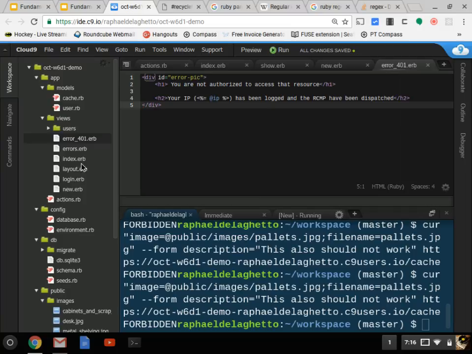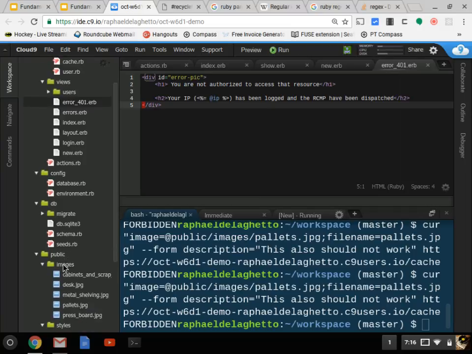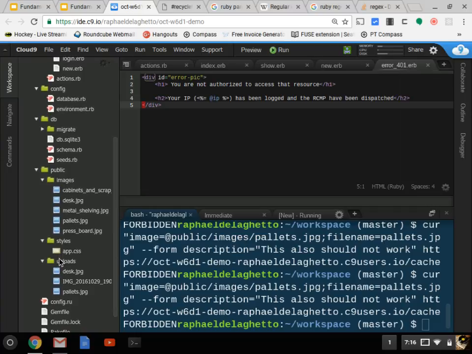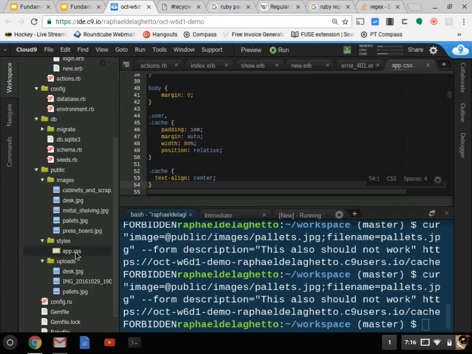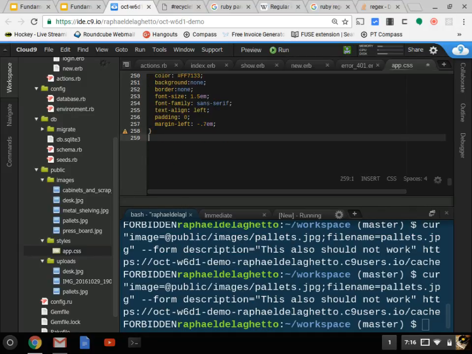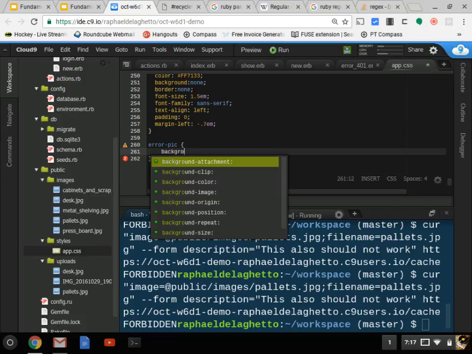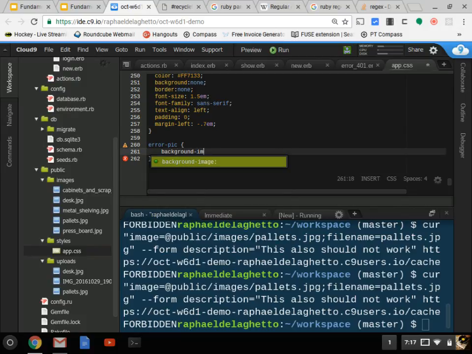If I come to my public, in my styles and app CSS, this is where I can set that background image. So I'm going to style the error pic right at the bottom. Error pic. So if this is a cell phone, I'm going to set a background image. I still haven't found a background image, but let's do that. We'll say background image URL.